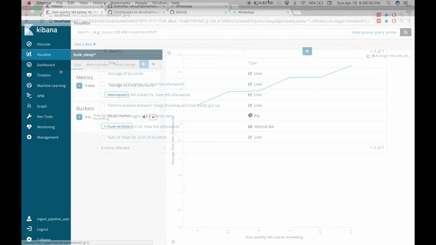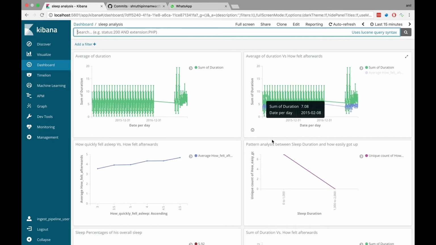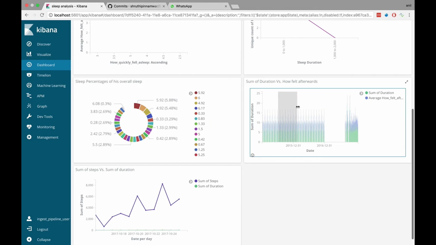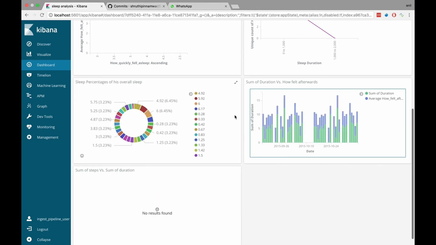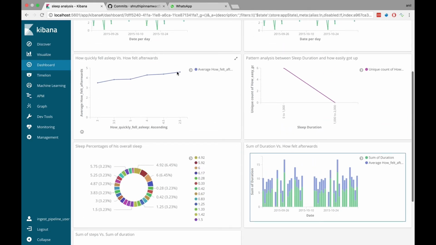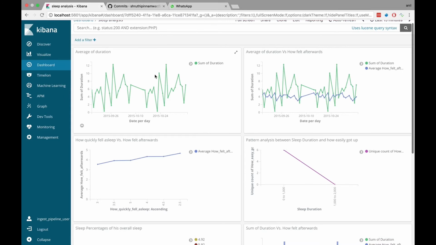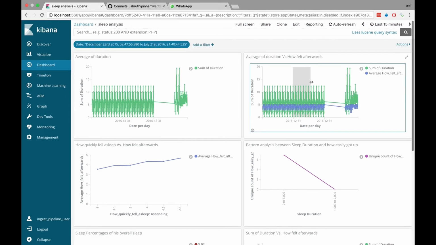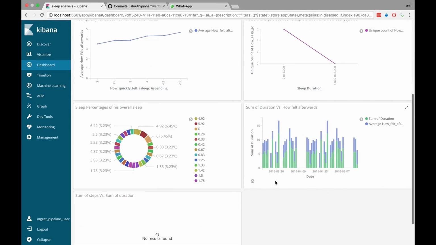Now, to visualize all these graphs together, I created a dashboard called Sleep Analysis. Here, I added all the graphs I created. The dashboard filters apply to all the visualizations and show the patterns for the metrics we created. I created various graphs to analyze his sleep patterns. The dashboard helps me to further dig down, filter and sort individual graphs. I can easily understand different patterns in the data at a single place through the dashboard.